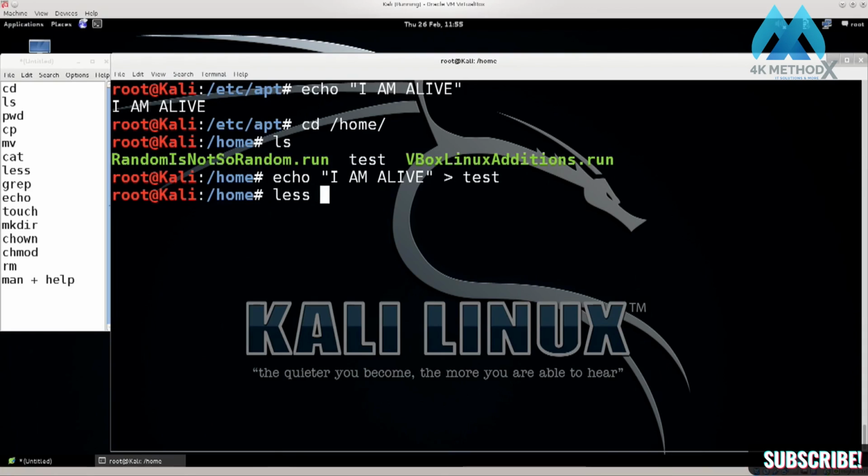And if I do less, I'm going to use cat test. You see, it has replaced the contents of the test, which was some random text goes here, into I am alive. A very nice command to have. You can change variable names, variable values with echo and so on and so forth.